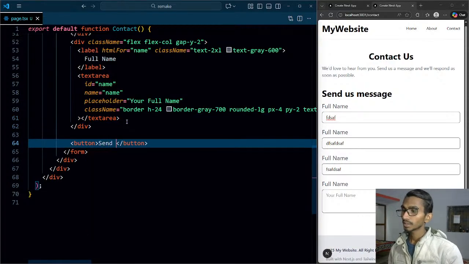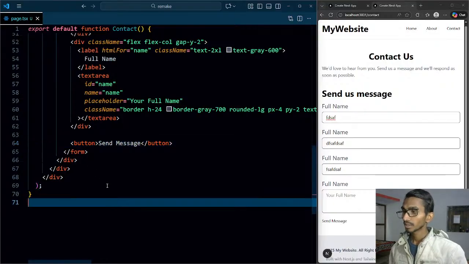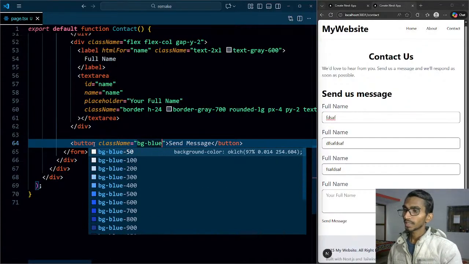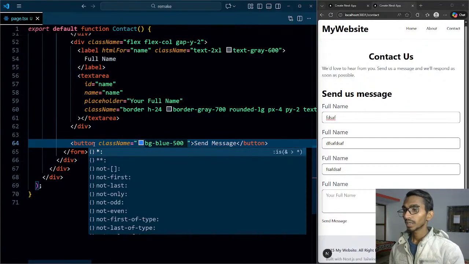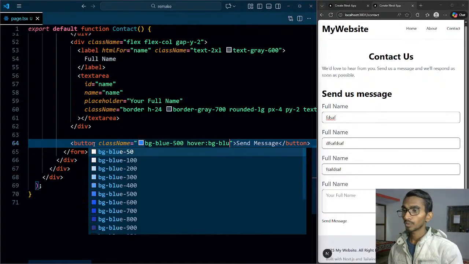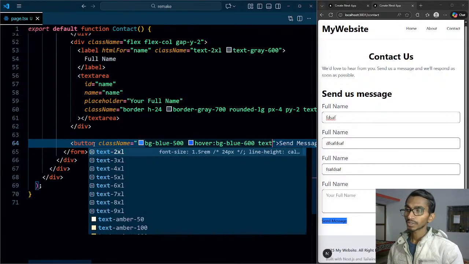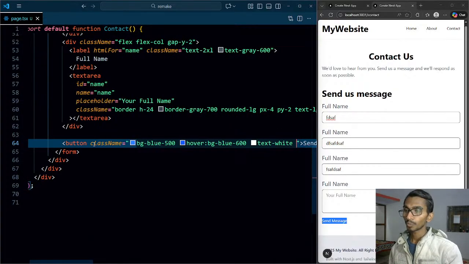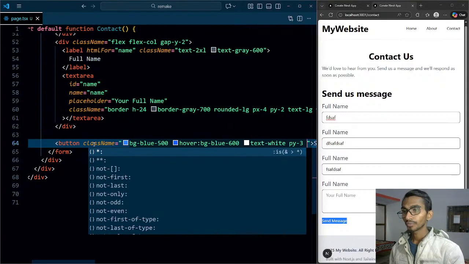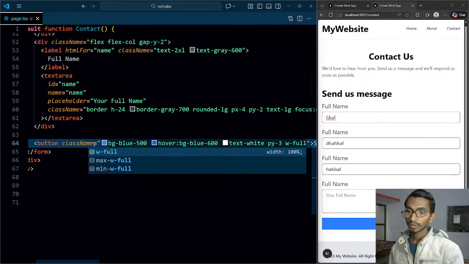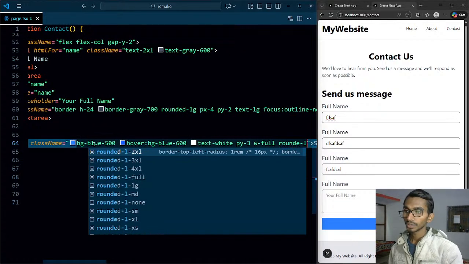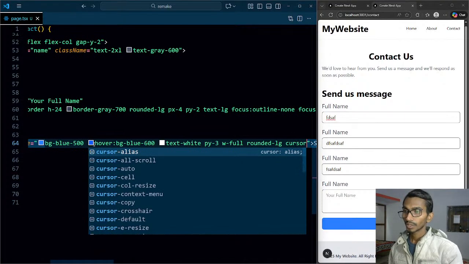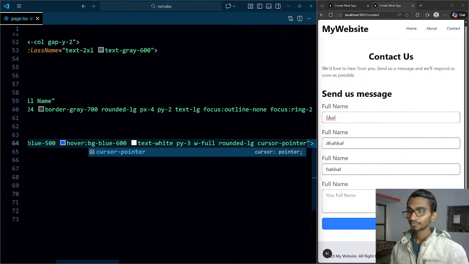This button will be send a message, as simple as that. And class name is gonna be bg blue, that's gonna be around 500, just guess. And hover bg blue 600. Text is gonna be just white. px is gonna be, forget about px, let's keep it. Size is gonna be 3, and width is gonna be full, and rounded is gonna be lg. And when I hover over, that's already done. Cursor is gonna be pointer.